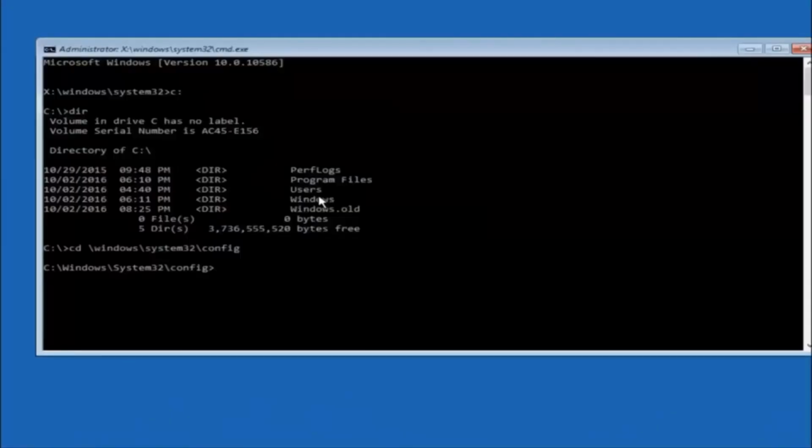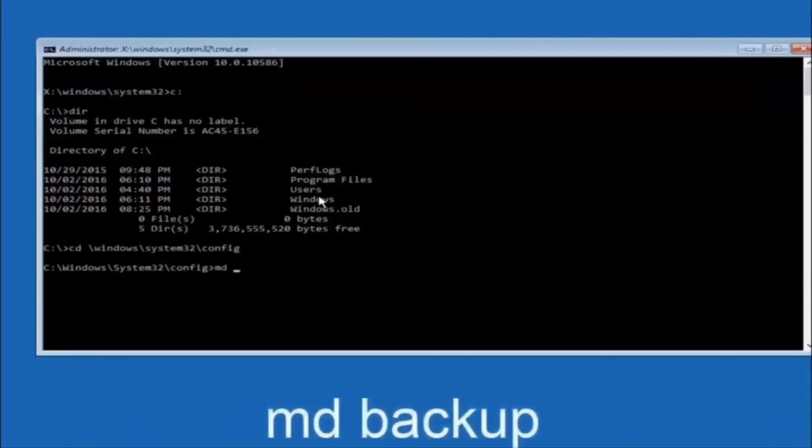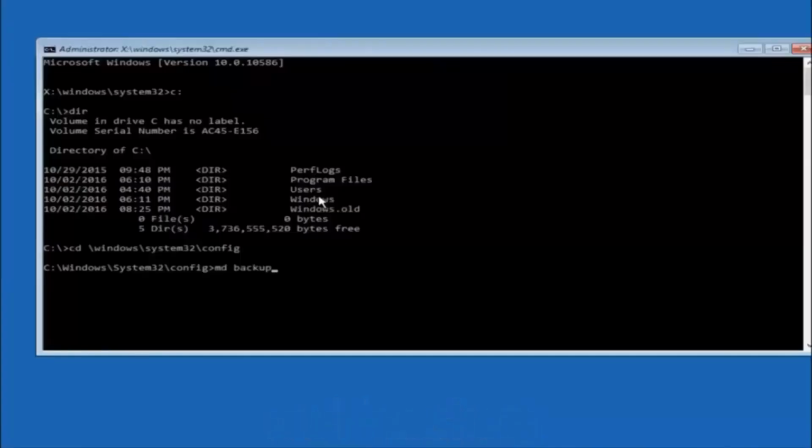So now you're going to type md space backup. If you've seen other tutorials, it might also say to put down md backup. That's because the backup name is pretty common when you want to back something up. So you can name this whatever you want, doesn't have to be backup. If you've already made a backup folder in the past, you could do backup1, for example. So once you're done setting the name you want the backup to be called, hit enter on your keyboard again.